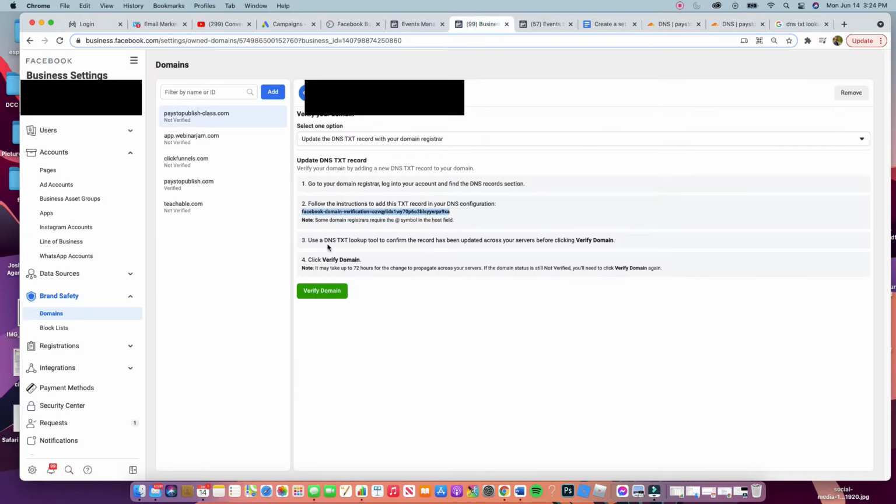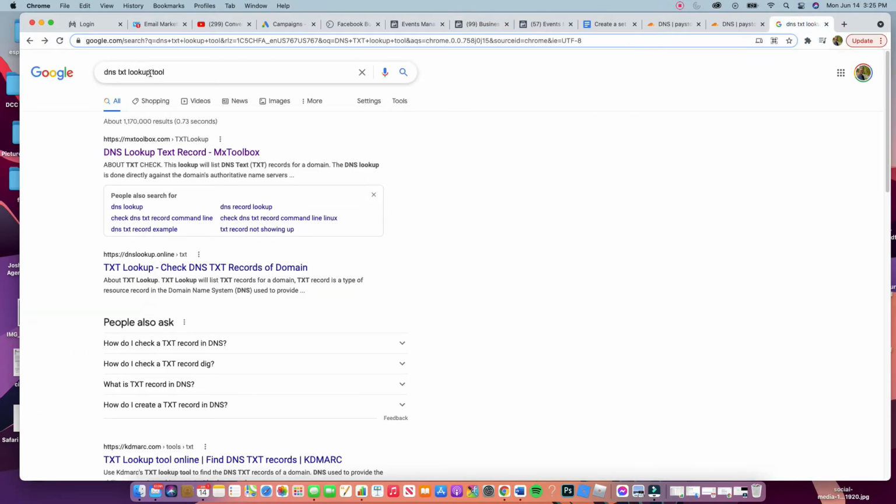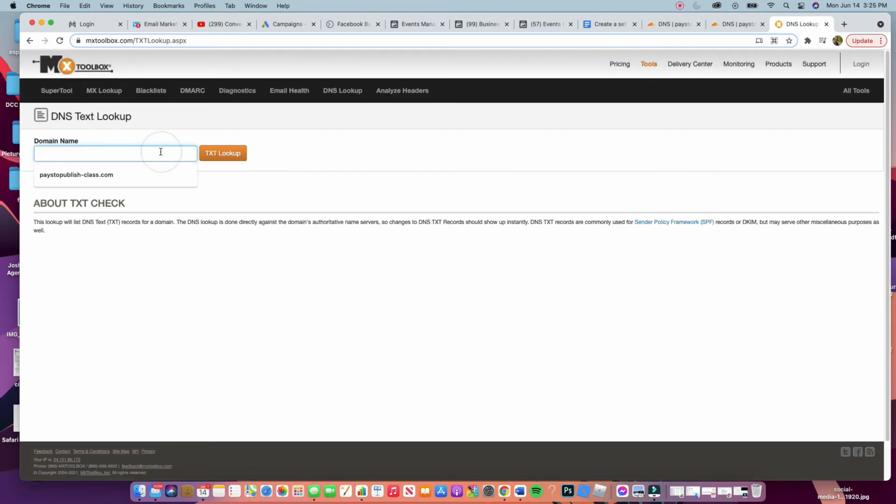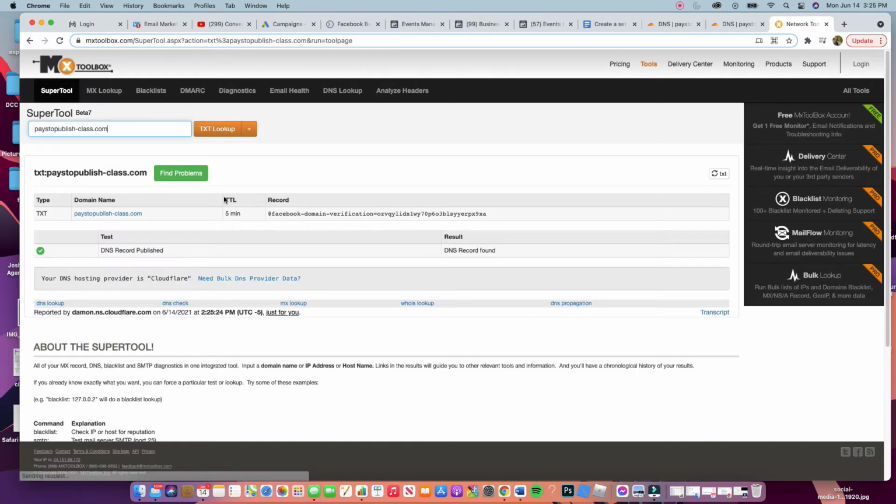it tells you here, use a DNS text lookup tool to confirm the record has been updated across your servers before clicking verify domain. So what I did is I did a Google search for DNS text lookup tool. I clicked on that. I'm gonna type in, I already did, but I'll do it again. I'm going to do text lookup, and then boom, there is the text record that I'm looking for. That's going to confirm that it's on there.